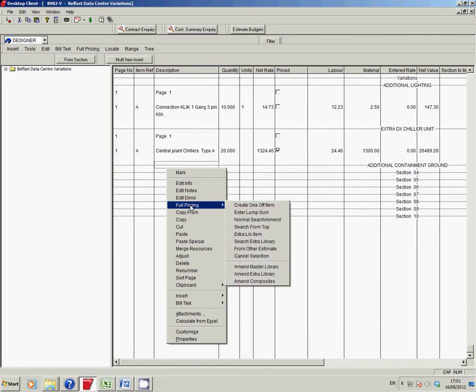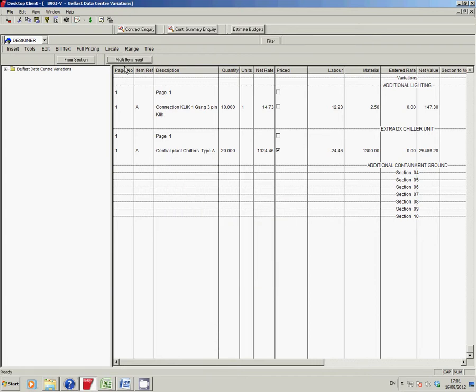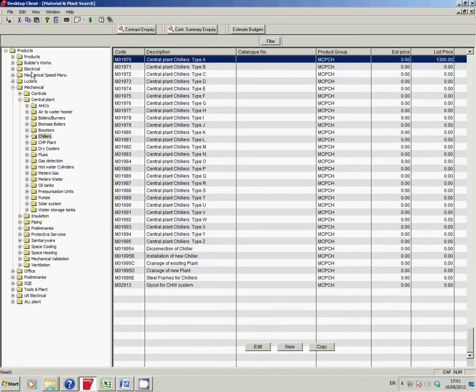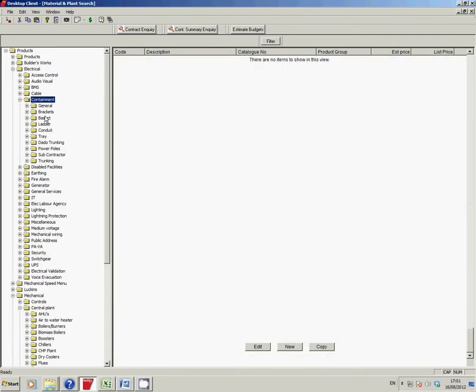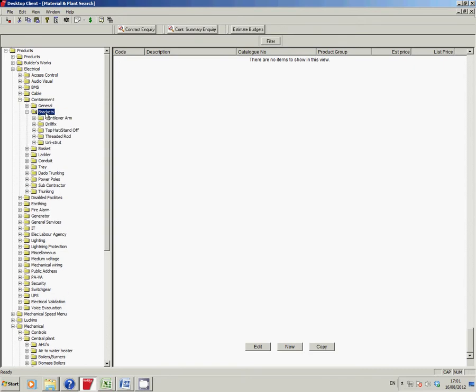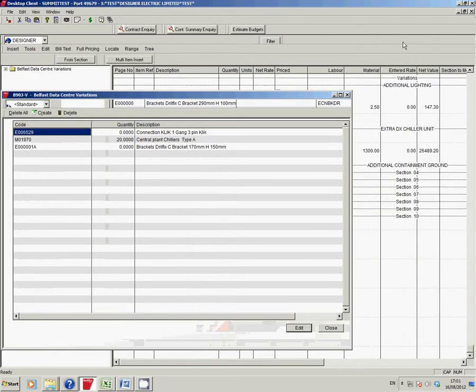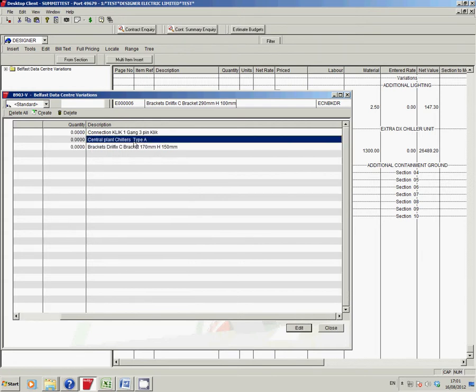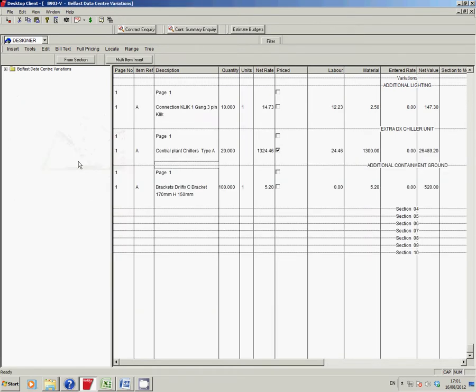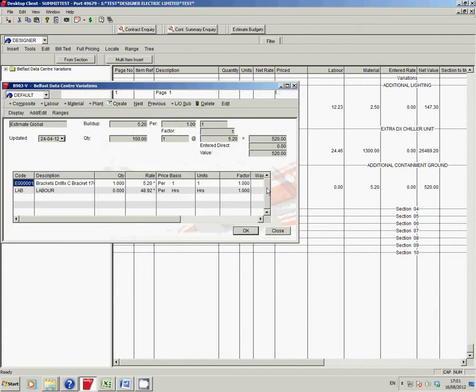And finally we'll add one more item into the containment variation. Close that down. Make this quantity 0. Well, 5 of those, 100 of those. So my 3 variation sections now have an item in each. Although this one doesn't have labour, so I'll just go in and edit the labour quantity for that.